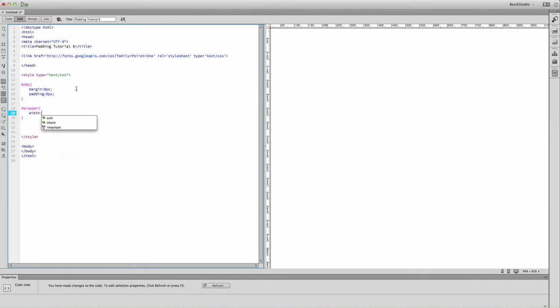Okay, so the width is going to be 960, as the same as the other ones. We're going to do a height of 945, and we are going to center our wrapper on this stage, and to do that we use our command margin 0 auto. Okay, and we'll leave that alone.